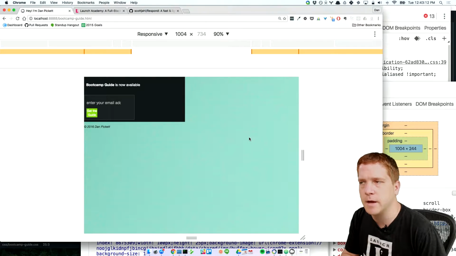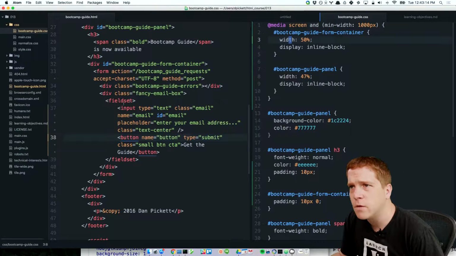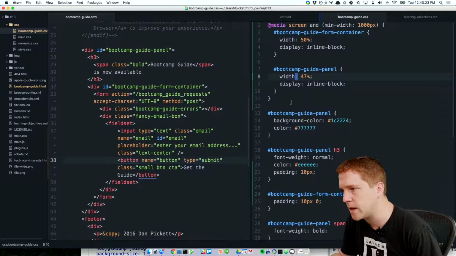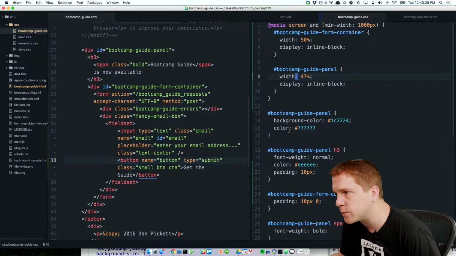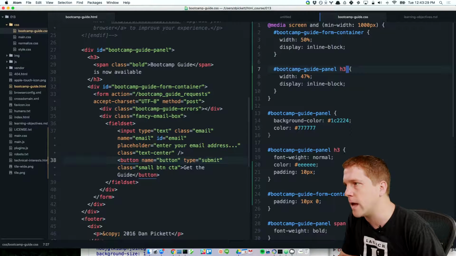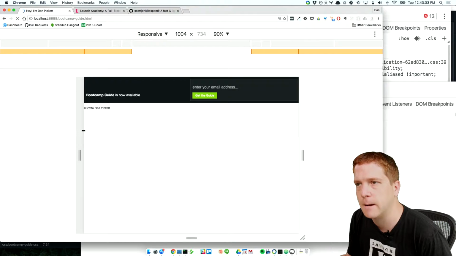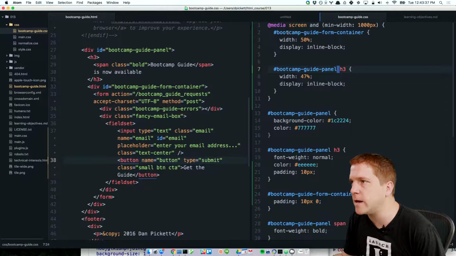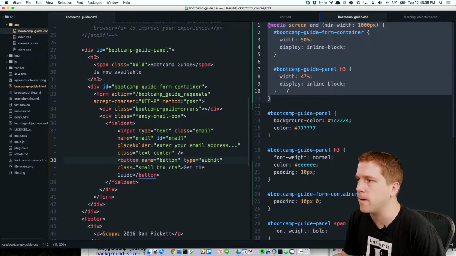Oh, I think I know the issue here. The form container is set to width 50%, and the Bootcamp Guide panel is inappropriately set with the width. So we actually want to set this on the H3 tag. I forgot the H3 tag here in terms of specificity, so let's do that again. So now we get the affected and intended result with our media query here.